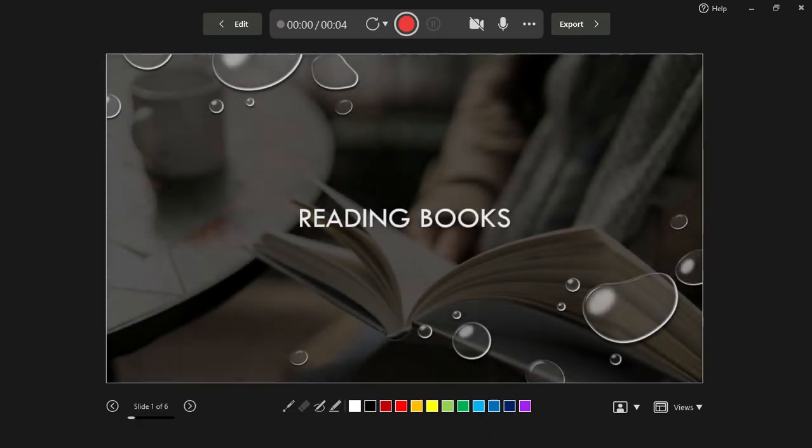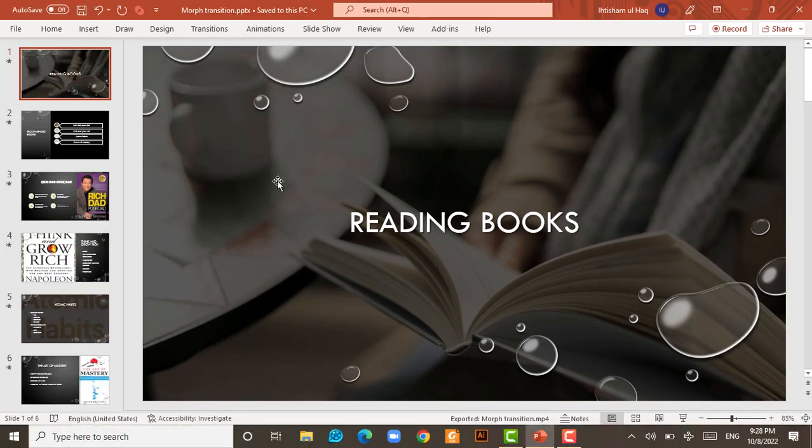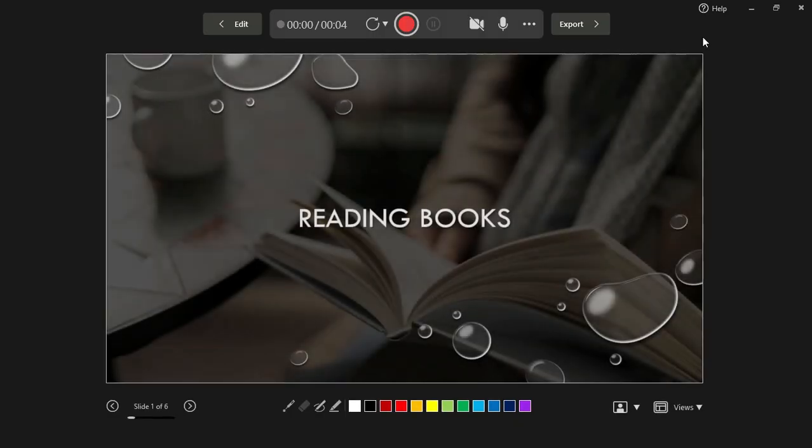You will find this dialog box. Here you will find multiple options. I will discuss them one by one. This is for Edit Presentation. After clicking this, you will be moved back to your main presentation slide, where you can still make changes if you want. Unfortunately, we are done with our presentation. After clicking Start Recording, the recording will begin.